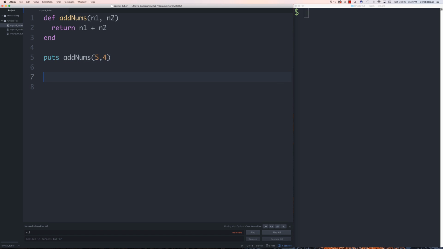But I want to show you something else. We can also pass in variables. I want to do another example here that's going to explicitly state that variables are passed by value and not by reference. So let's create a variable x equal to 1.